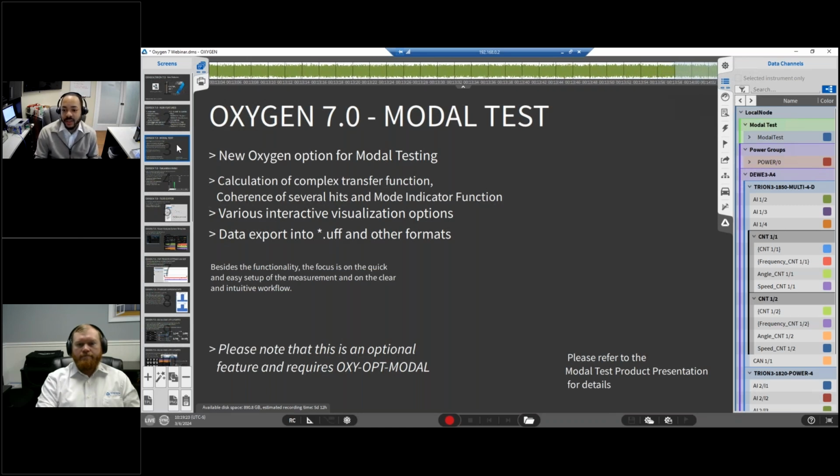Besides the functionality, the focus of the modal test is a quick and easy measurement setup with a clear, intuitive workflow. So there's not much you have to worry about in the sense of setting up. We just want to get you your measurements as quickly as possible. Please note, though, that this feature requires an additional license.